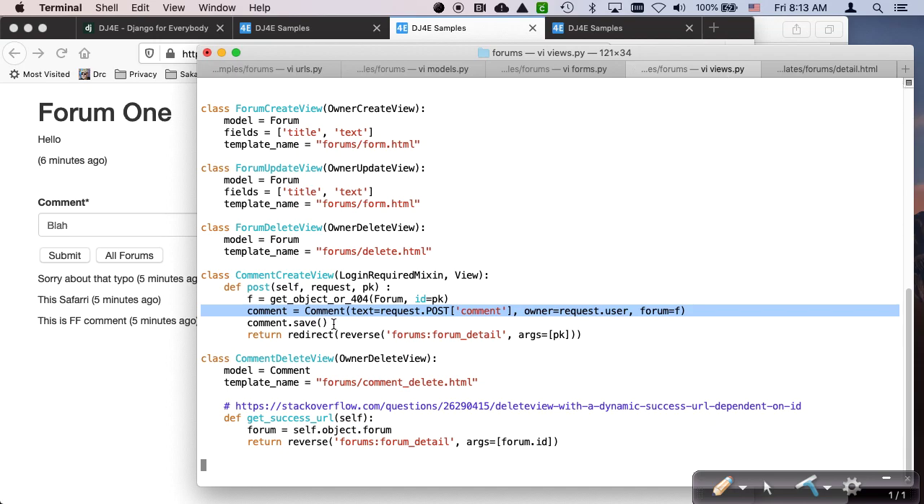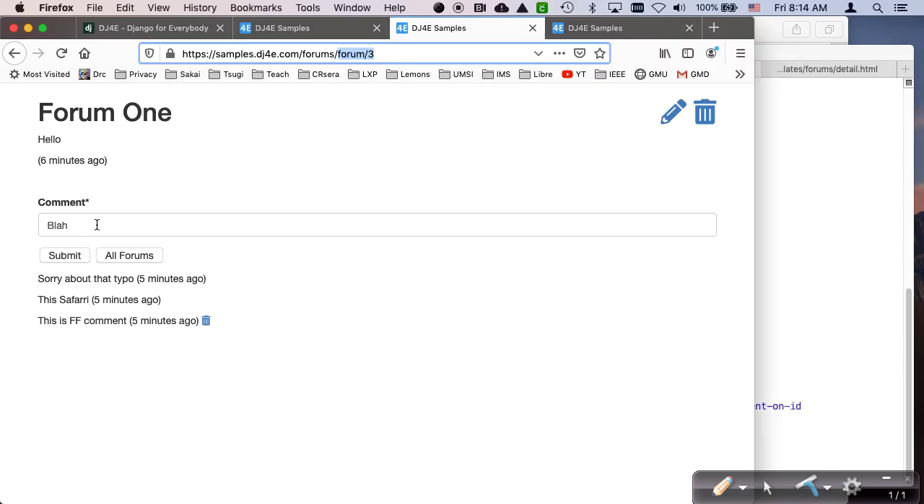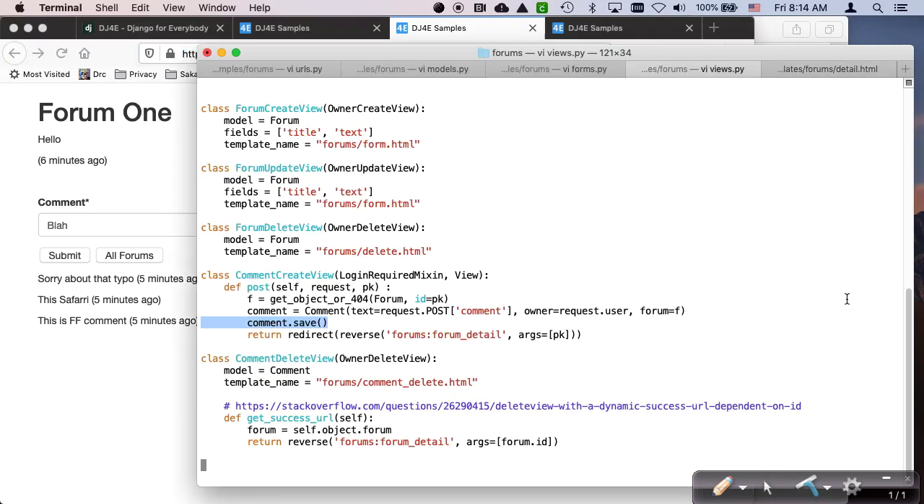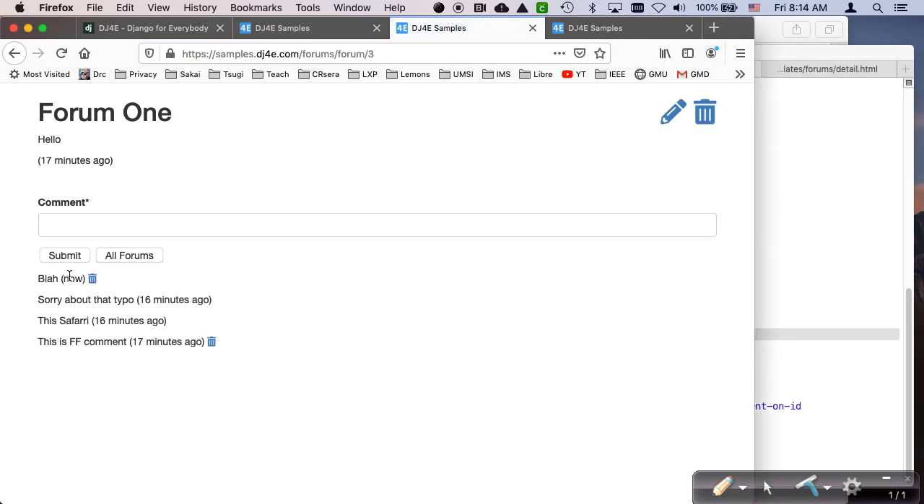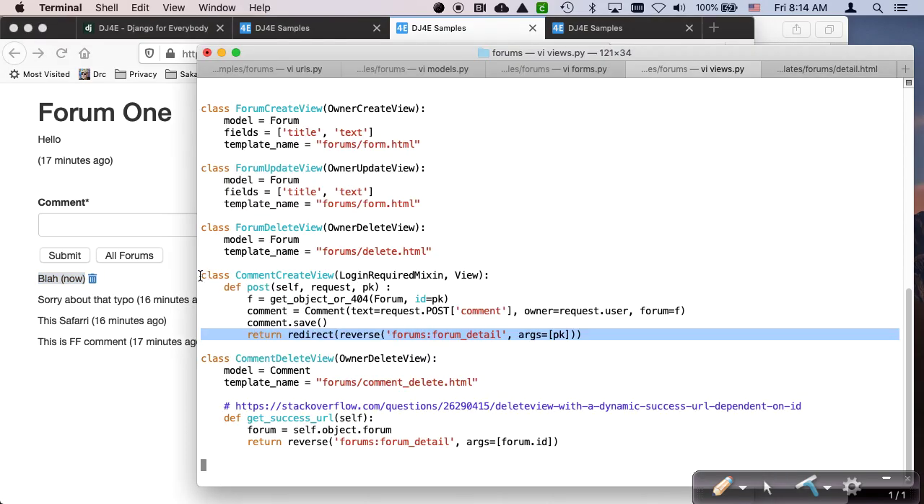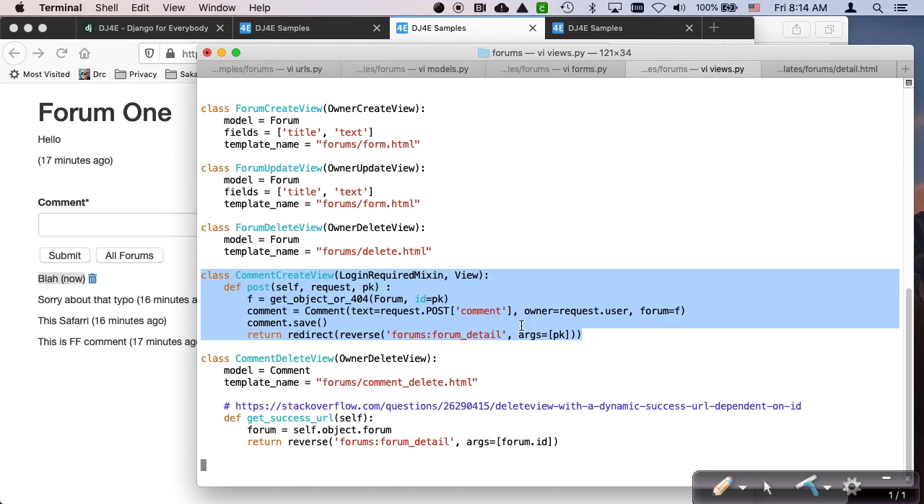And then all we have to do is say save it. So the comment.save takes that in-memory comment that we created with the two foreign keys in the comment and sticks it in the database. And then all we have to do is redirect. Now what we want to redirect back to is this detail page, because we don't want to redirect back to ourselves and we don't want to redirect back to all forums. And so when we hit submit, we want to come back here. So it just looks like that thing showed up, but really it was a full request response cycle where it posted to comment create view, but after the post was done, it did a redirect. And we're doing post redirect, so it's cool anyways.